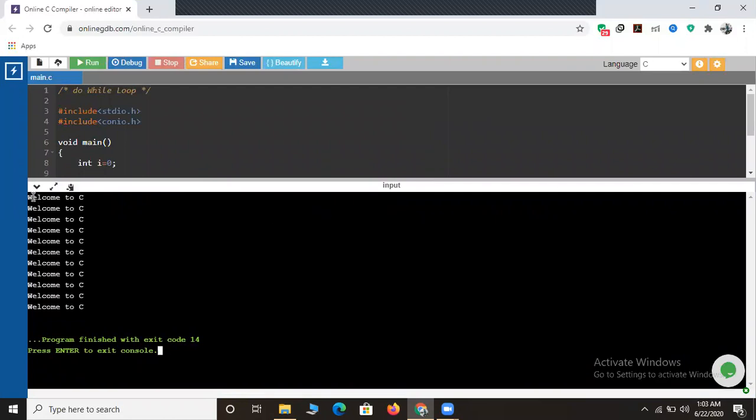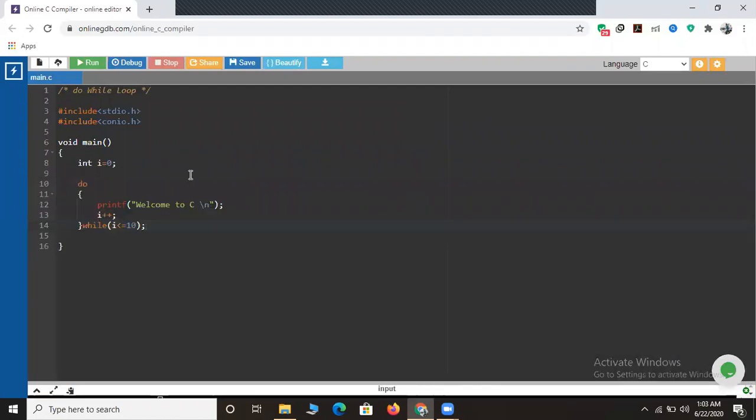So the difference between the while loop and the do while loop, friends: in the do while loop, without the condition being checked, the loop is entered inside. After that, once the control comes out of the loop, the condition is checked. If the condition is satisfied, the control will go to the loop again and come back and check the condition. If the condition is not satisfied, it will break the loop, friends. This is how the do while loop works.